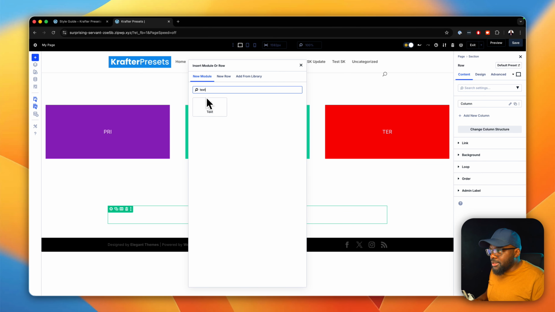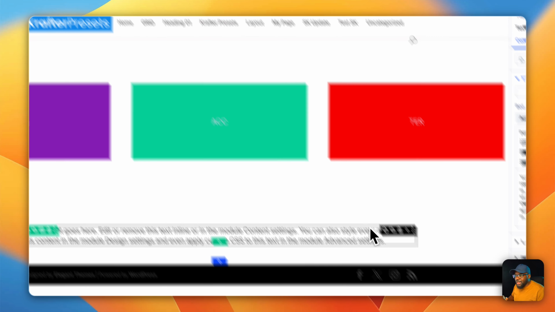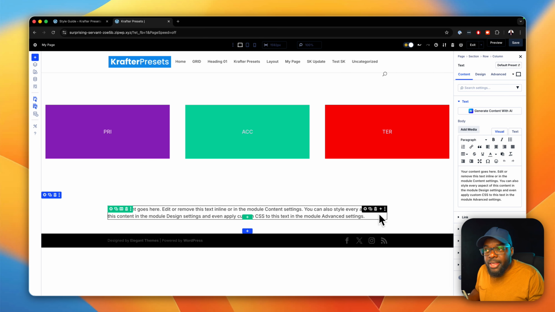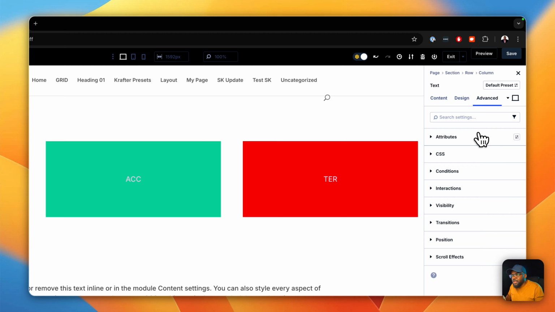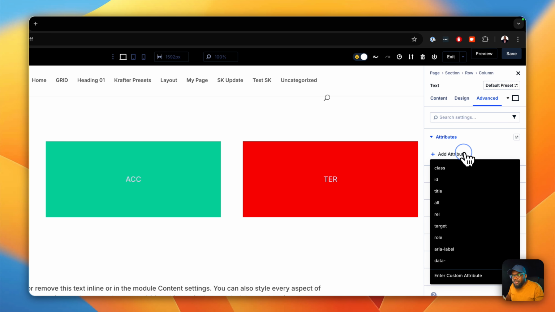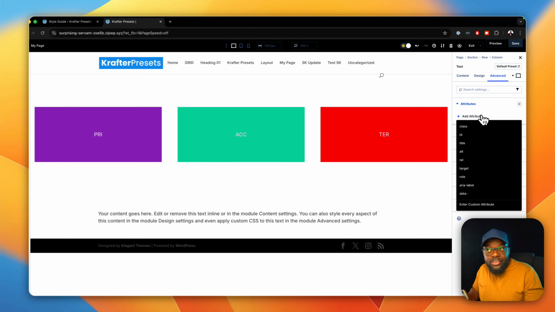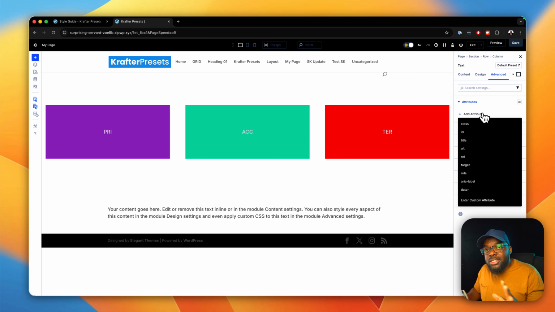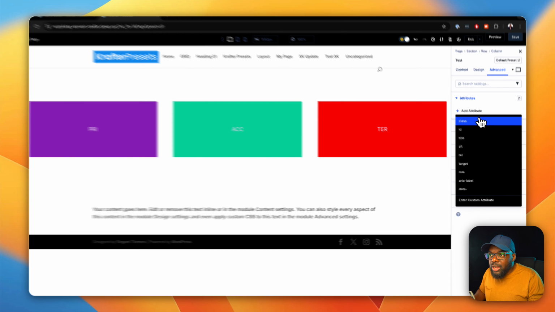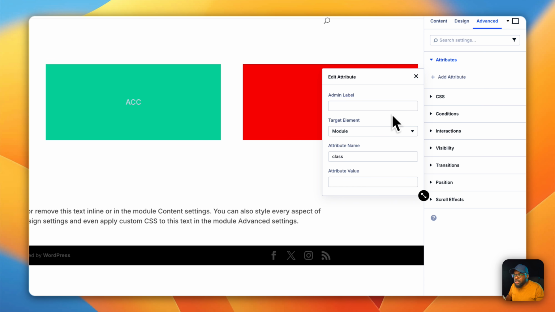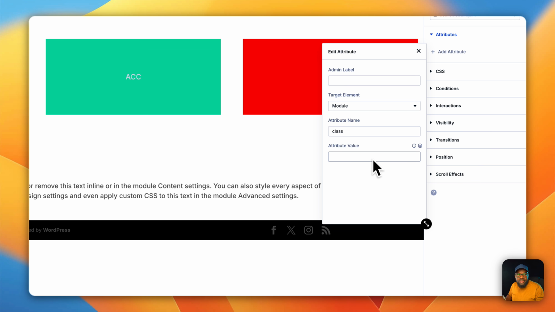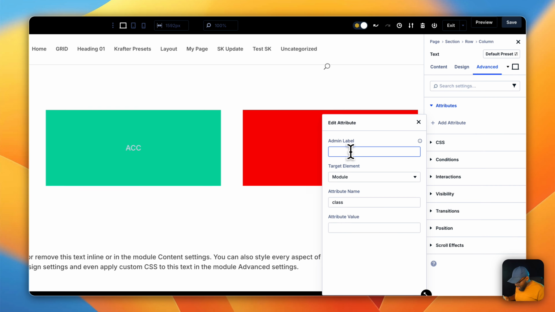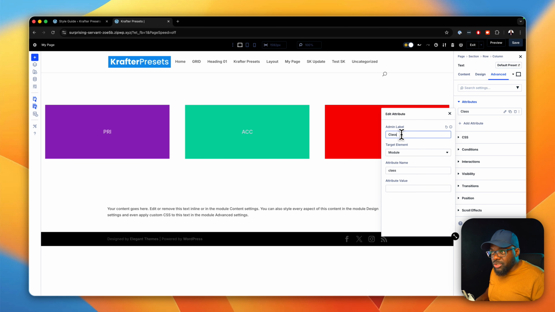If I go in and select my text module like that, and I'd like to use my framework, I'll click here on module settings, go to advanced attributes. Now, when I click on plus to select my attribute, this is a new update in the Divi 5 beta. So now when I choose my class from here, you're going to notice that I don't have my autocomplete for my classes. So I can go in here and say, okay, let me just label this for my admin label.